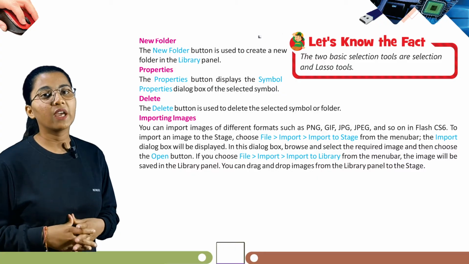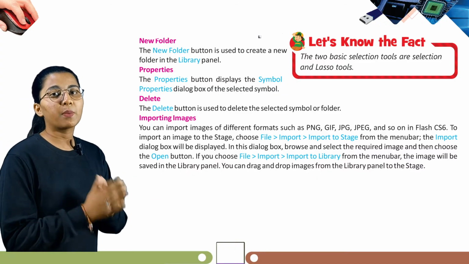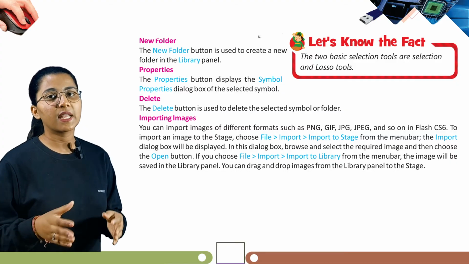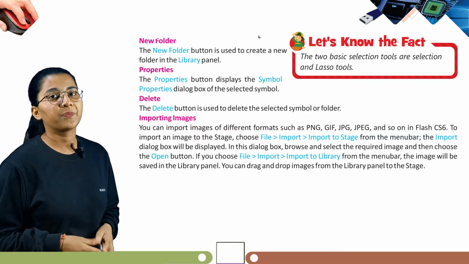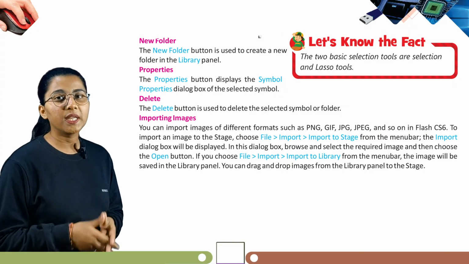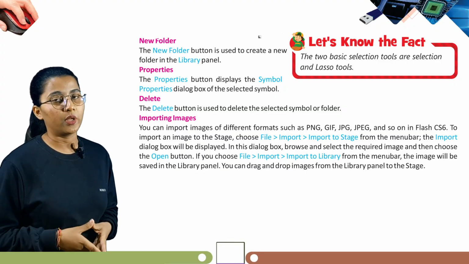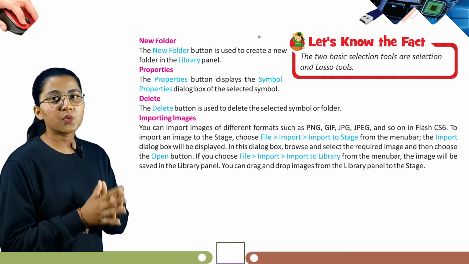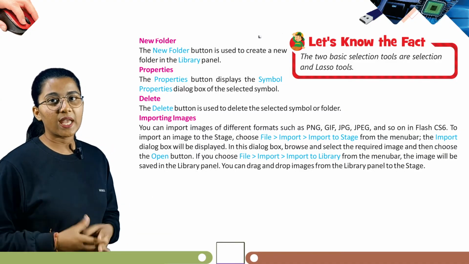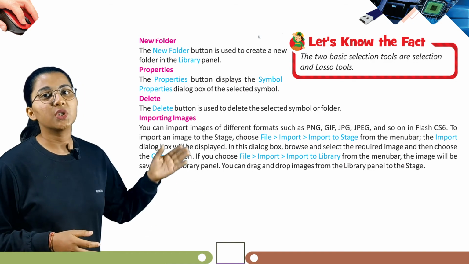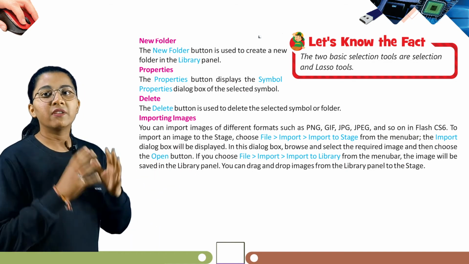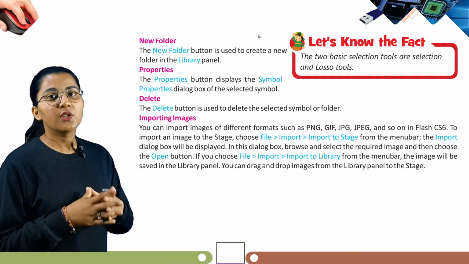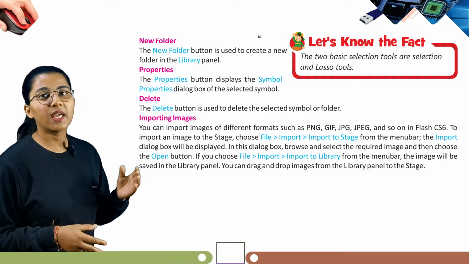So now we have Properties. The Properties button displays the Symbol Properties dialog box of the selected symbol. Now we have Delete. The Delete button is used to delete the selected symbol or folder. Let's learn about importing images. You can import images of different formats such as PNG, GIF, JPG, JPEG and so on in Flash CS6. To import an image to the stage, choose File, then Import to Stage.